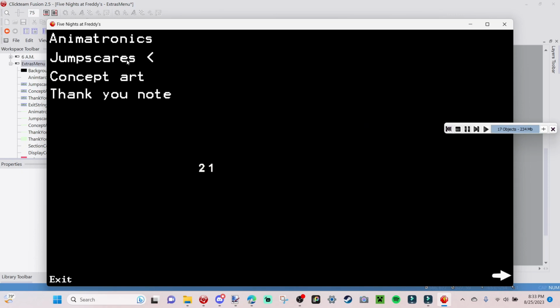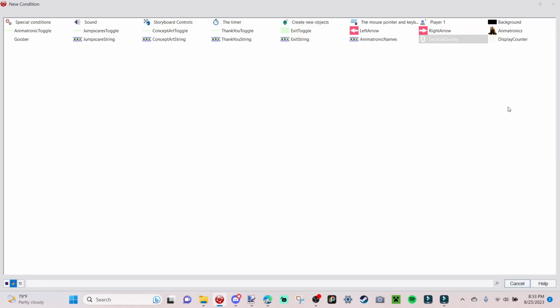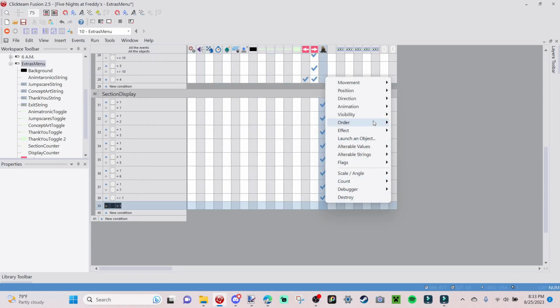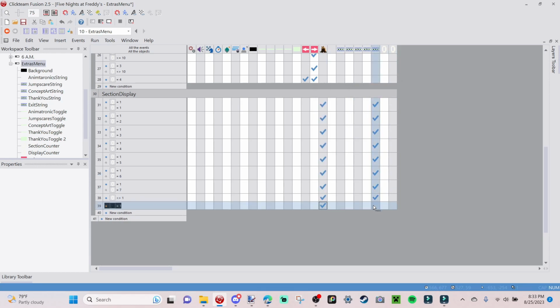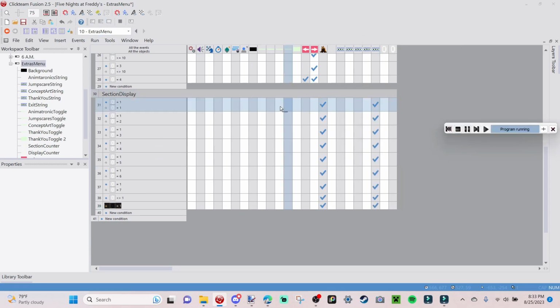But of course, to hit you one more time, the animatronics do not reappear when you go back to section 1 from a different section. To fix this, go over to new condition, section counter, compare the count to value, when it is equal to 1, then go over to your animatronics, right click, visibility, make object reappear, and then go to your animatronic names, right click, visibility, make object reappear. And now this should work.